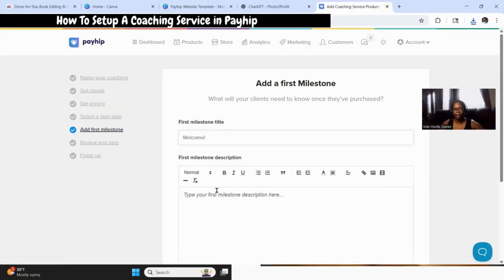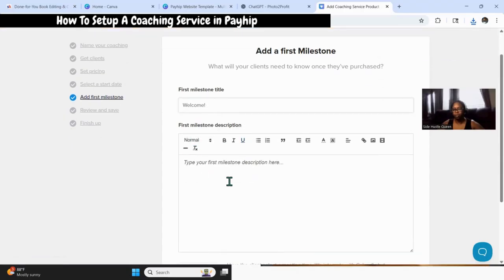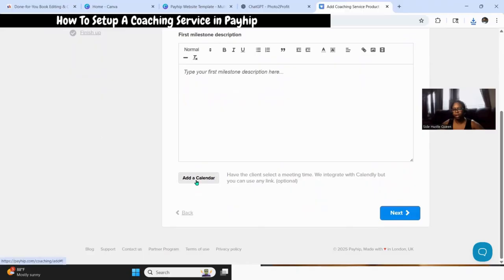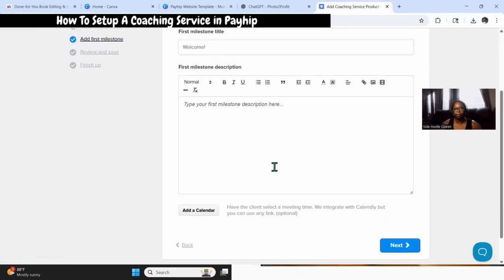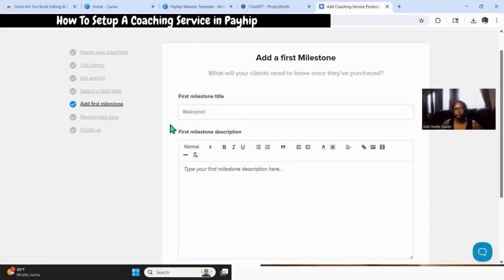Okay. And then it says add milestones. The first milestone, and then it says milestone descriptions. And then right here it says add a calendar. I didn't add a calendar because I'm gonna let the individuals fill out the form, and that way I can determine what day they want to start. Okay, but if you want to add a calendar, you can.